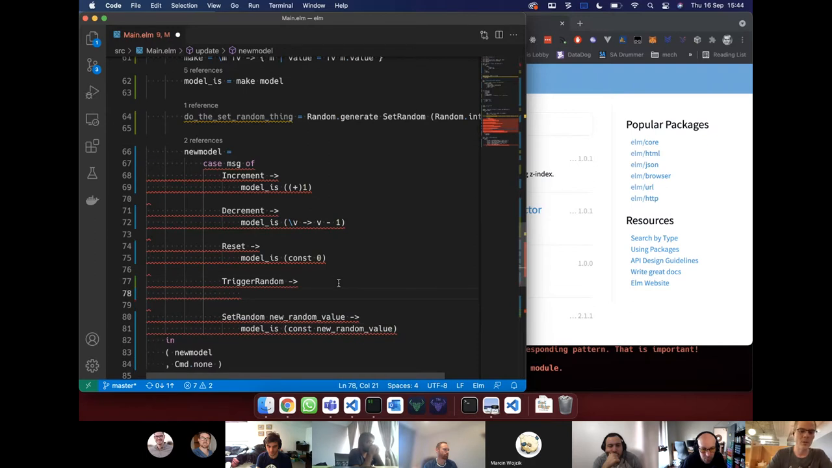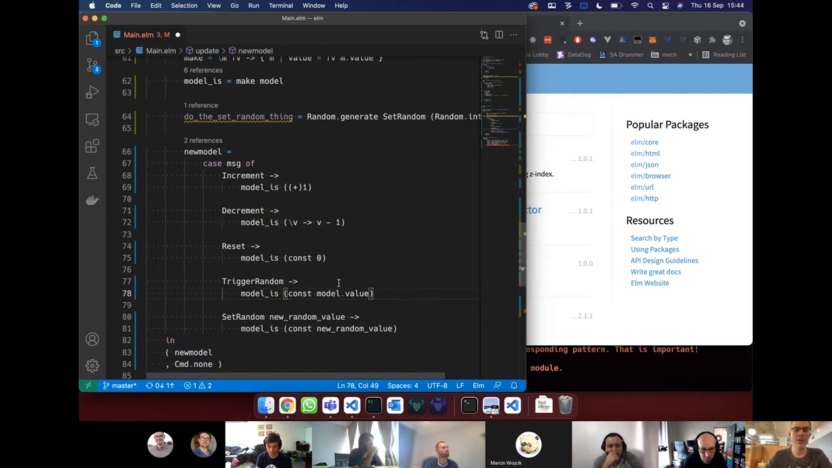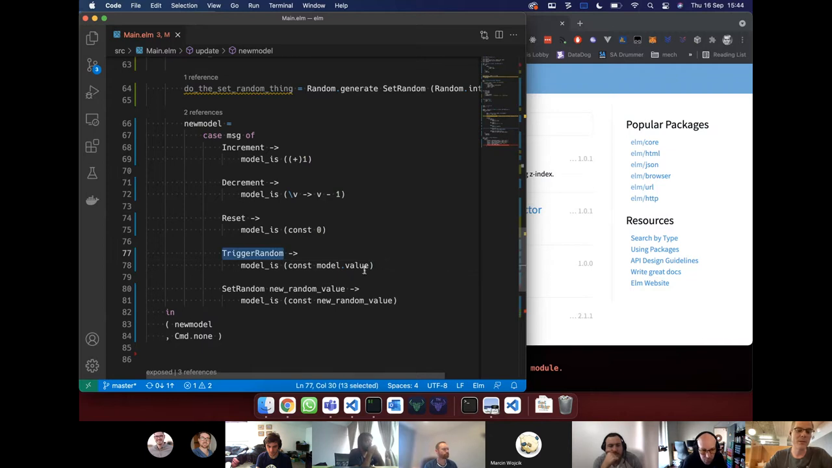When trigger random gets called, we want to keep the model the same. How do we keep the model the same? Const model.value. But we also want to, when we trigger it, return a different command than none there. One that says, when trigger random gets clicked, we want a generated integer to happen, and then set random to be called in our update function, which will then be passed this new random value, which will then get set into the model. Because we only have one update function, and one must generate events, and the other one must receive events. Update can do both.